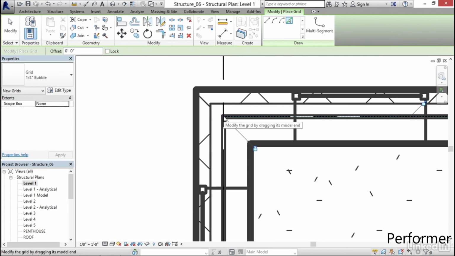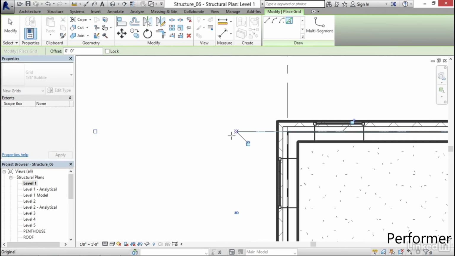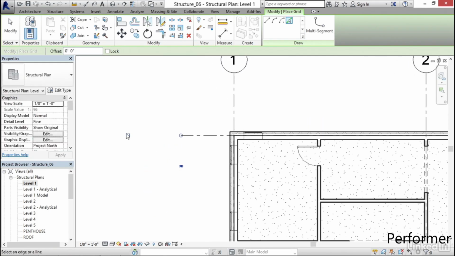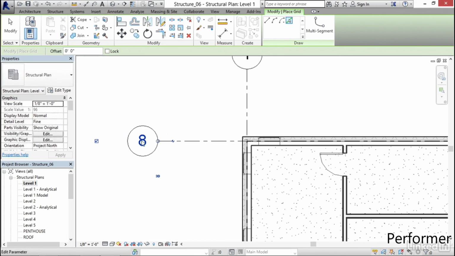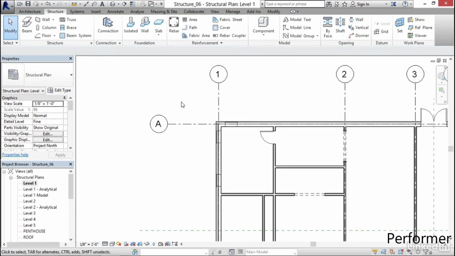Once it's picked, you see you have a little bubble. So I'm going to pick the bubble and I'm going to drag it out to about here. I'm going to turn on my show bubble button. I'm going to drag it out maybe a little bit more. And since it's blue, I can click on it one more time and edit it, and it's going to be a capital A. I'm going to hit escape a couple times.